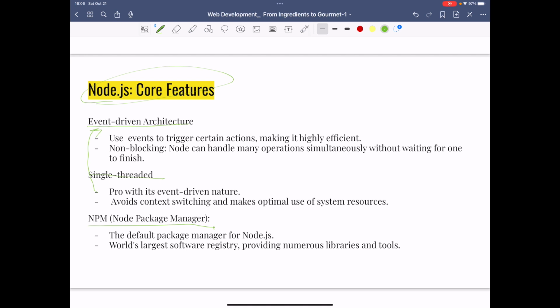And we also need to talk about npm. So what is npm? It is short for Node Package Manager. It is basically the default package manager for Node.js, and it's also the world's largest software registry that can provide lots of libraries and tools.